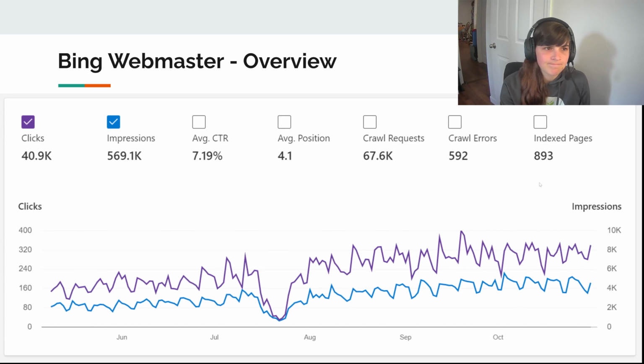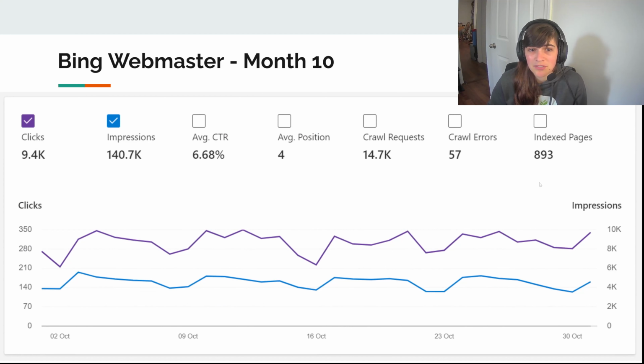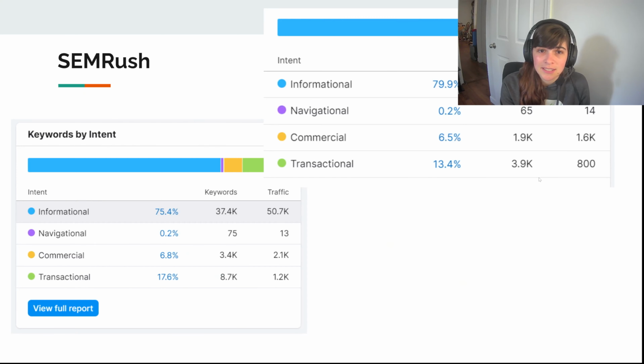So if we look at just month 10 by itself, the trend was pretty flat, almost 10,000 clicks, average position 4. So all on the top page, almost a 7% click-through rate. So that's all really, really good to see.